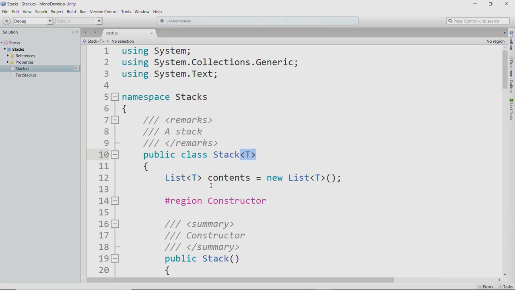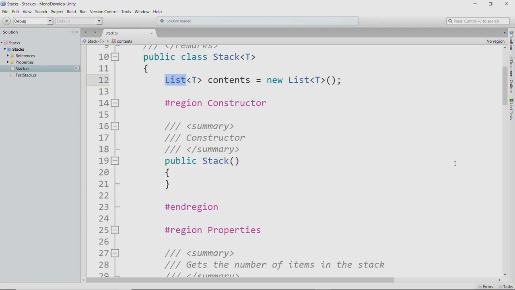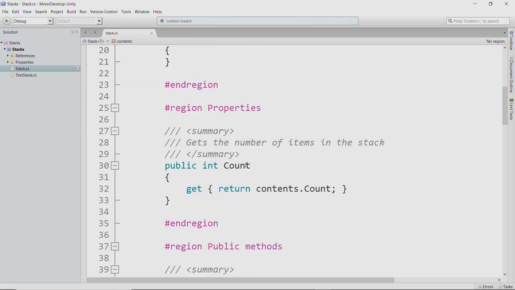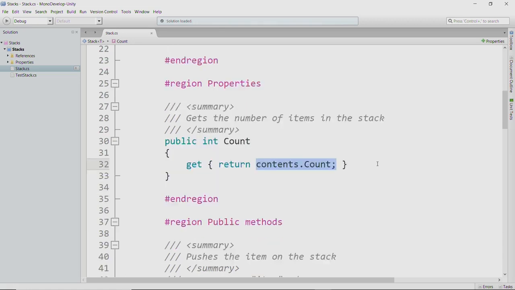And the underlying structure that holds the contents of the stack is just our standard list from the System Collections Generic namespace. So our constructor doesn't do anything. Our count property just tells us how many items are in the stack. And you'll notice there's no way to get the contents of the stack. The data structure enforces the fact that you can only get at the top of the stack. You can't work your way down through the stack doing something. You can only see the top of the stack.